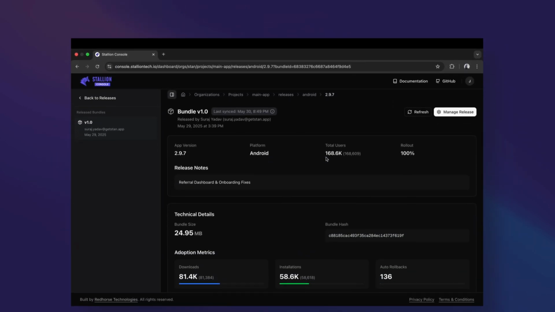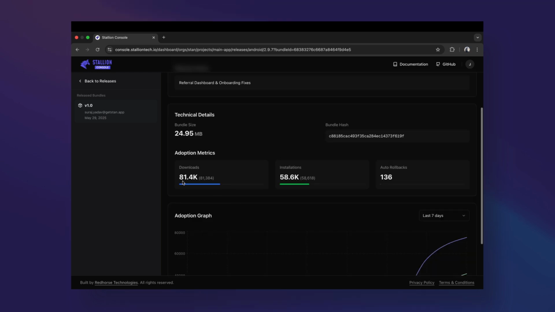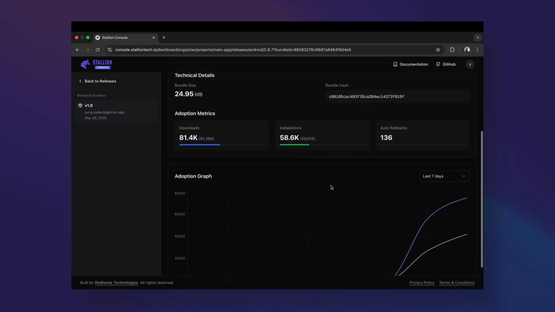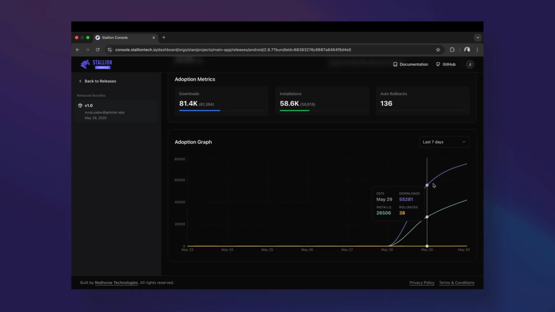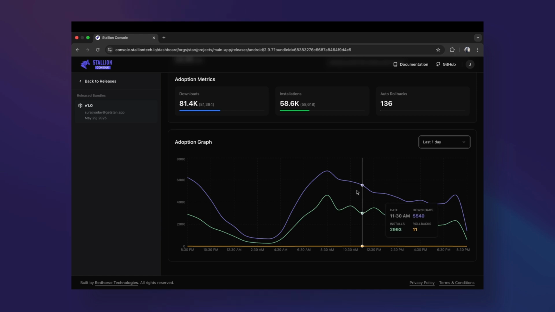Once your release is rolled out to production users, you can use the Stallion console to get adoption-related metrics. You get information like the total number of users on this app version, the number of downloads, installs, and rollbacks that occurred for your OTA release. You also get a time series graph to track the adoption behavior in real time.